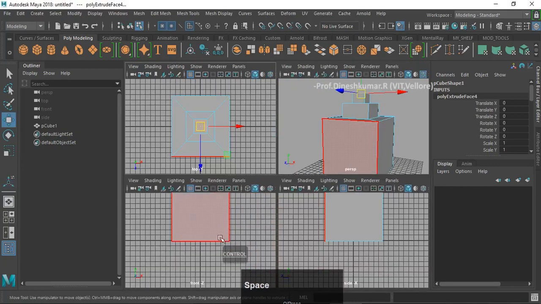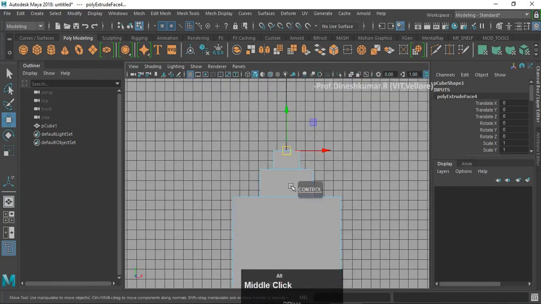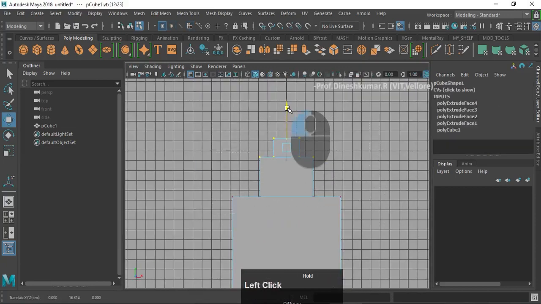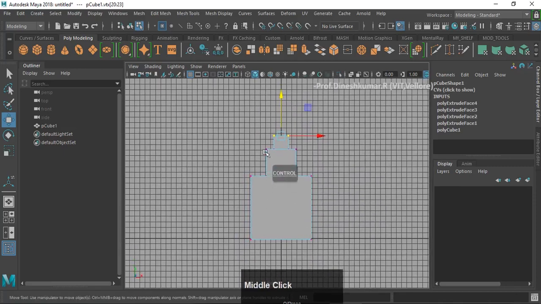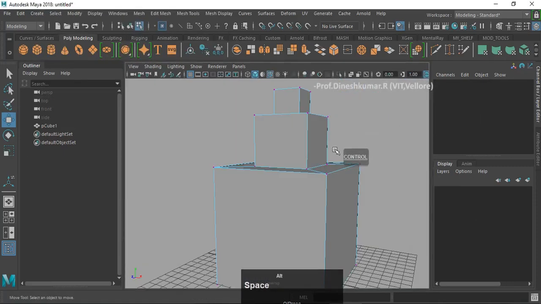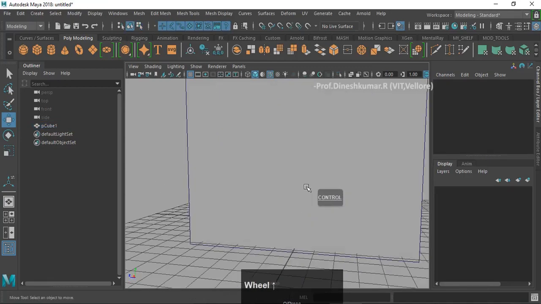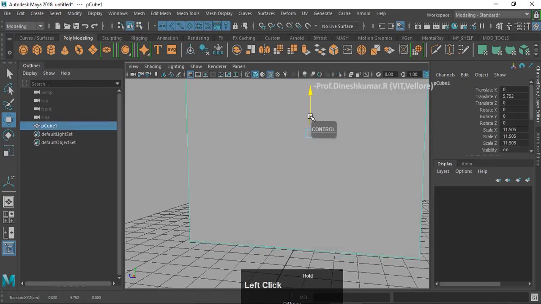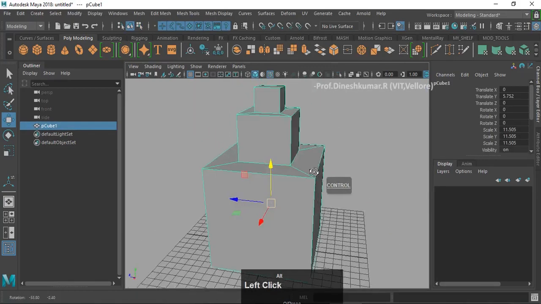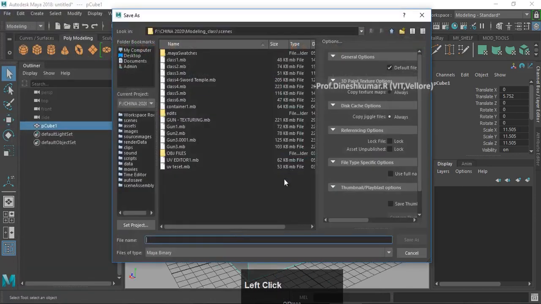In order to make this a perfect one, let me select these vertices and move them here, because I want this shape to be a square one. I select these vertices. I want it to be a square again. A square, square, and square. Great. Let me save this file. File, save scene as, UV test 2.